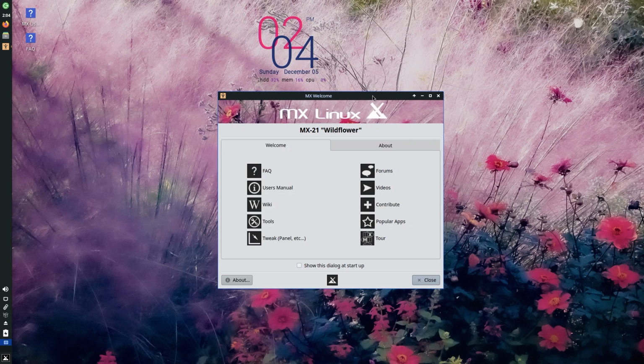So, I have installed MX Linux inside of my virtual machine. Sorry for that, but this is my personal computer.